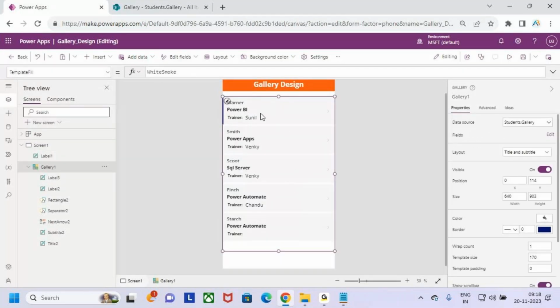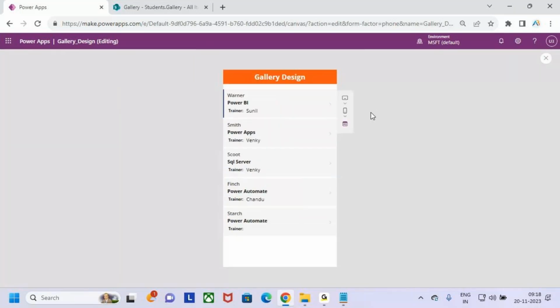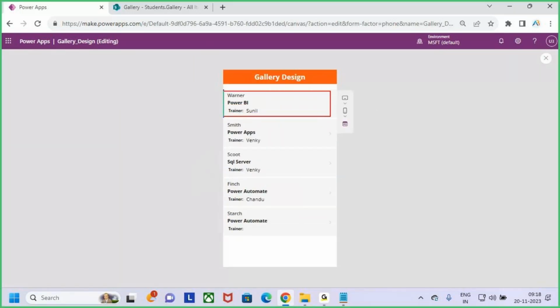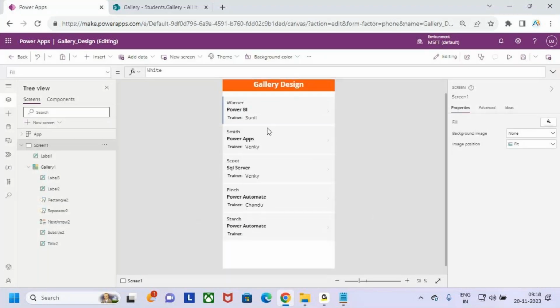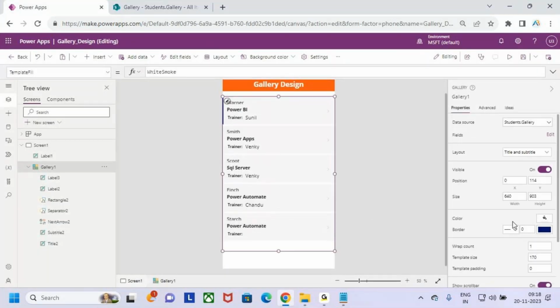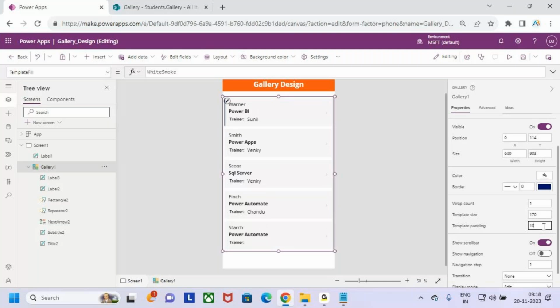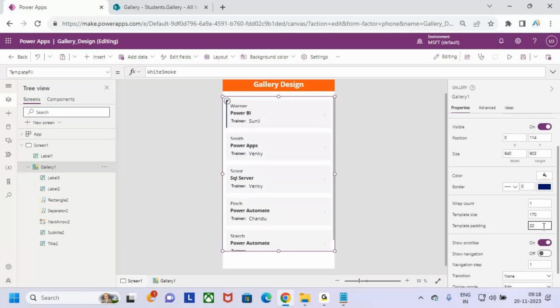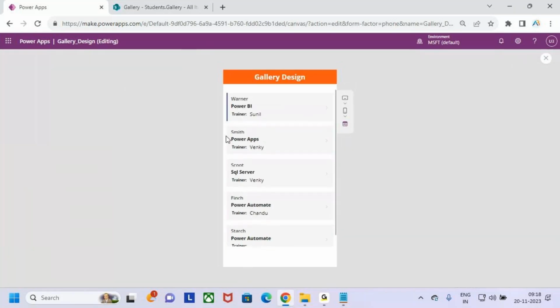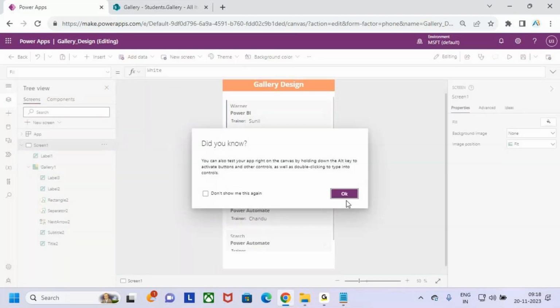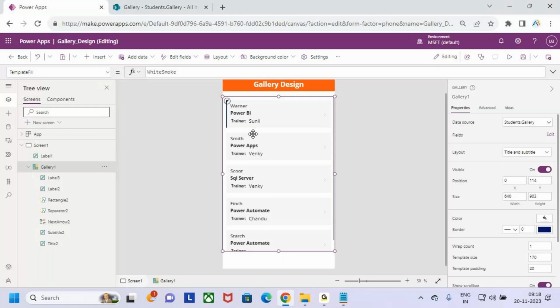And then after, to view this item, this is one item, right? To view this one item as a separate card, what I will do here is increase the padding. Template padding is there. Let me keep the template padding to 10. Let me keep it 20. Fine. Now see here, it looks somewhat like a button. It is one button. This is another button. By using the template padding, we can make the gallery look like a button.